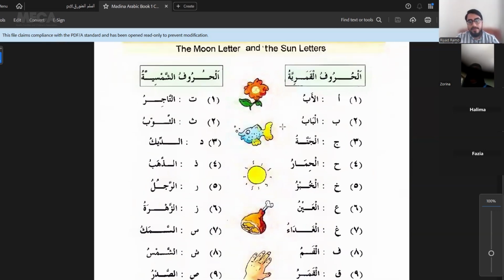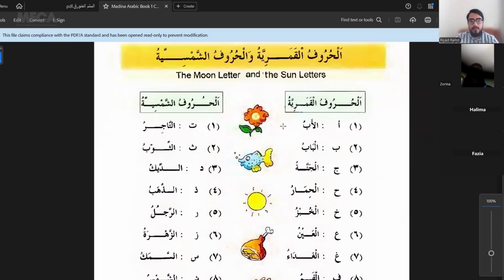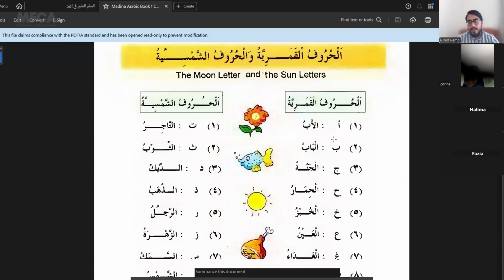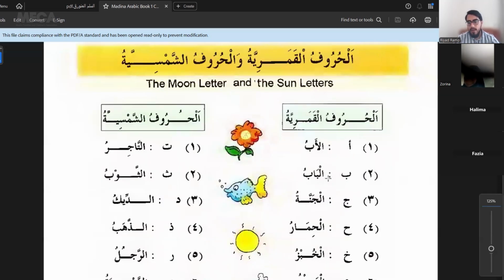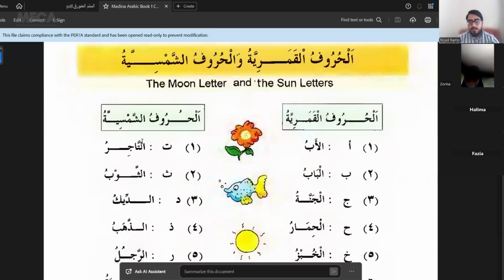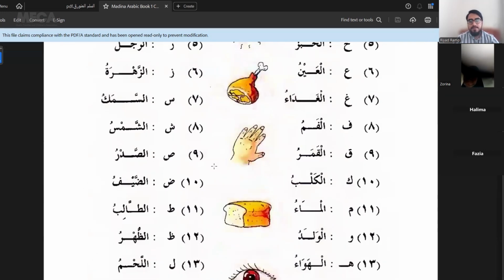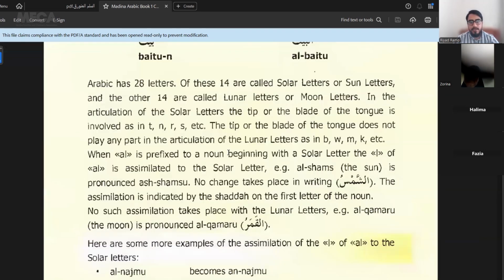Okay, so we learned the moon and the sun letters. Is anyone confused about this, or is it clear? It's clear. So these letters on this right side, it starts with alif lam. Al abu, al babu, al jannah. And the letters over here, you just skip to the third letter. At-tajiru, at-thawbu, ad-diku. We're basically not saying the second, this lam, skipping it. Okay, that's all. And we did a lot of exercises.